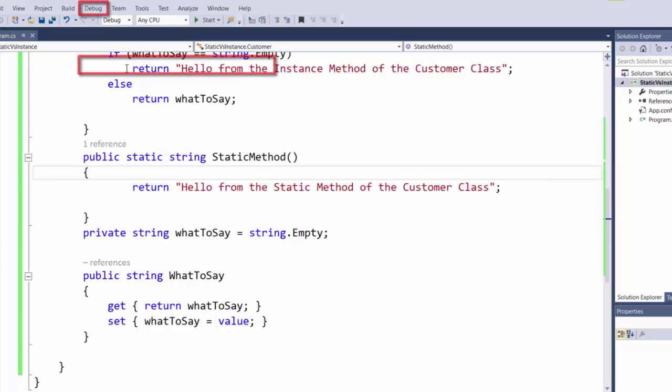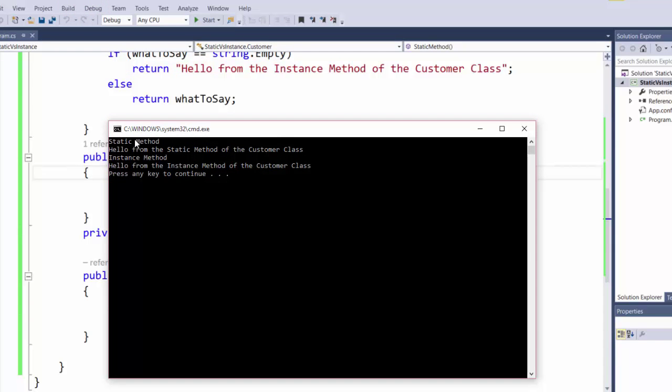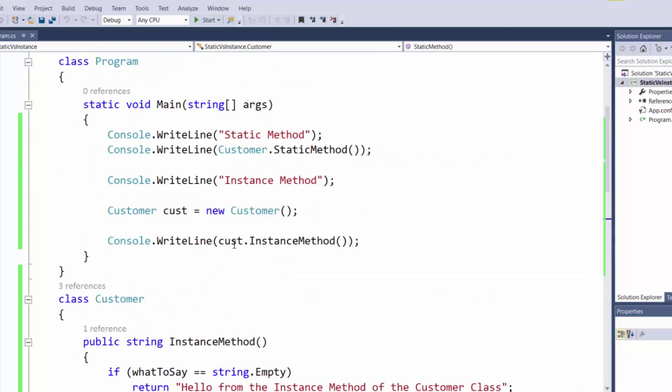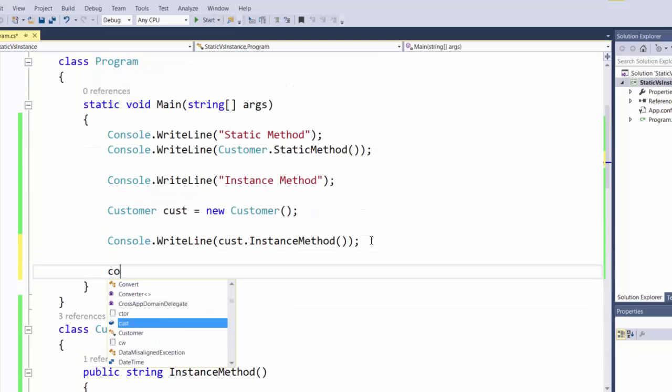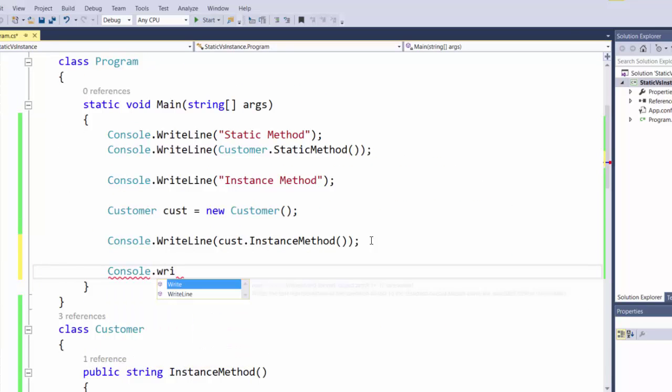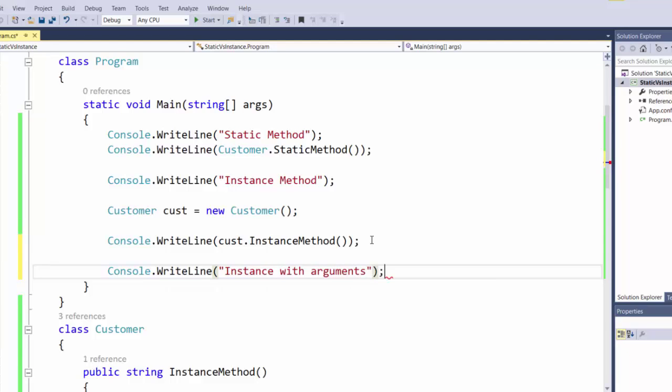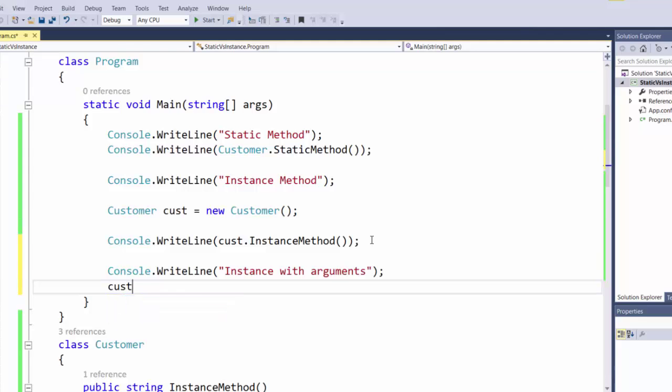Debug, start without debugging. And now we have from our static method, hello from the static method of the customer class, our instance method, hello from the instance method, and we forgot to add a call to instance method with arguments. So console.WriteLine, instance with arguments. And then we'll do cust.what to say equals "hello world." Can't have a programming demo without at least one hello world, so there it is.